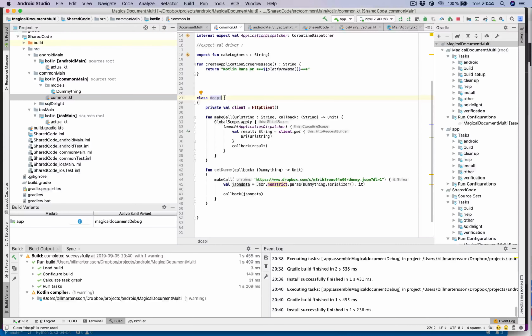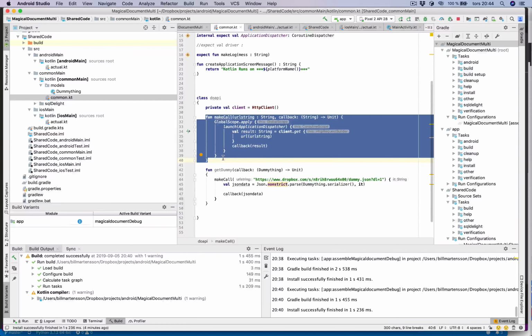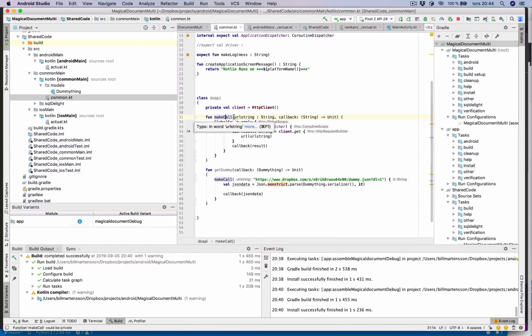So the common code here is Ktor, give me an HTTP client. I have a defined function, make call. This has a which URL are we gonna call, and a callback. We're gonna return a string. So this is a callback to be returned. So if someone calls make call, go to a URL and returns the content as a string.